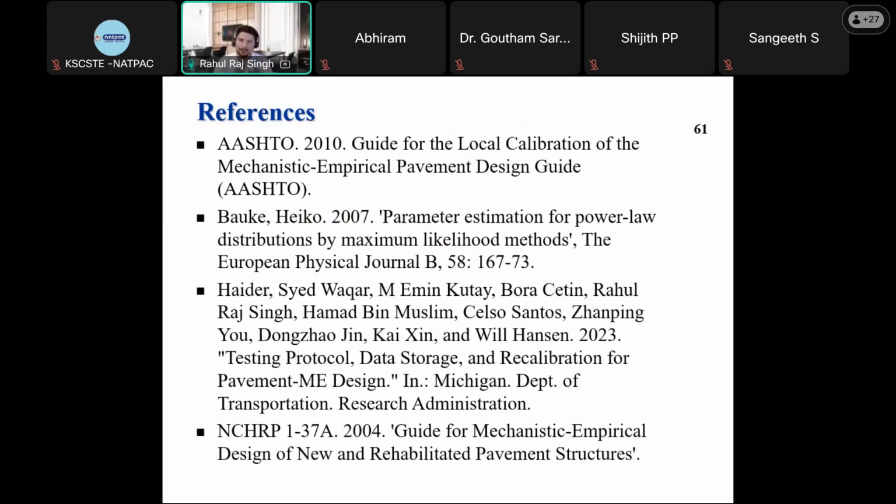Now, references. I used a lot of references in this. However, I have only mentioned 4 of them, which I think are very important. And the people in the audience can go through these if you want to understand calibration, mechanistic empirical design and maximum likelihood estimation. So the first one is the Guide for Local Calibration, 2010. I think there is a revised version in 2015 also.